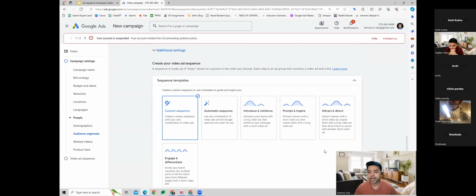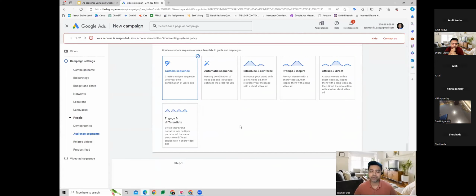Attract and direct are going to be 3 videos, starting with a short one, the middle one is going to be a longer one, and the last one is a short video ad. And then you have engage and differentiate, where you can have 4 short video ads put together one after the other.